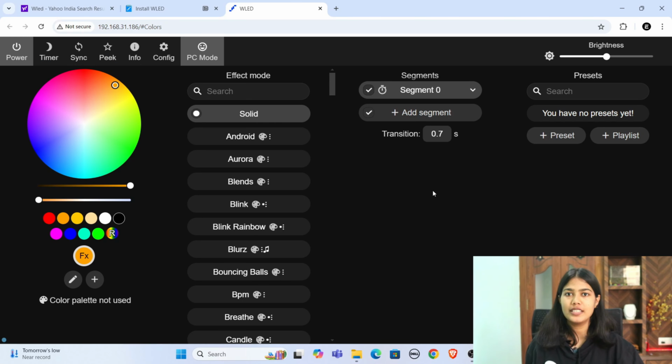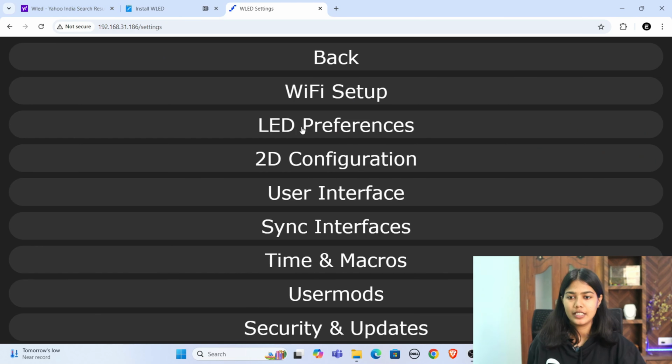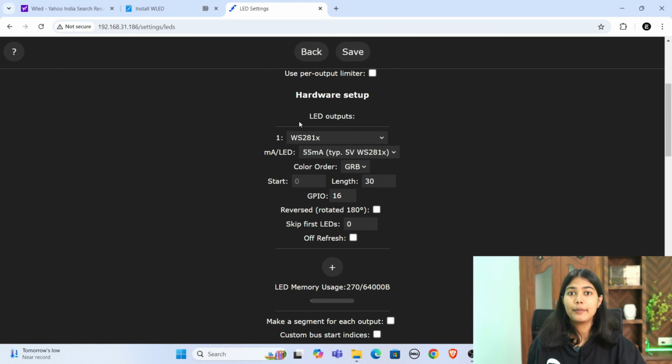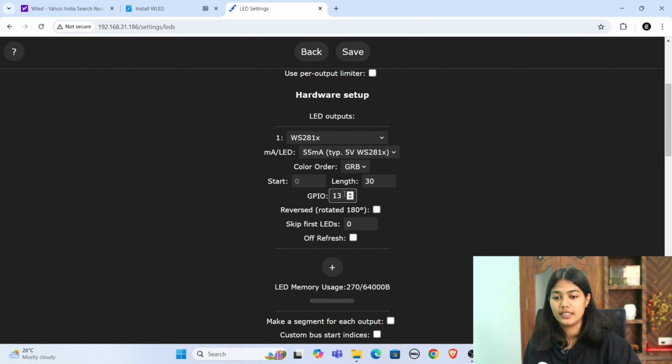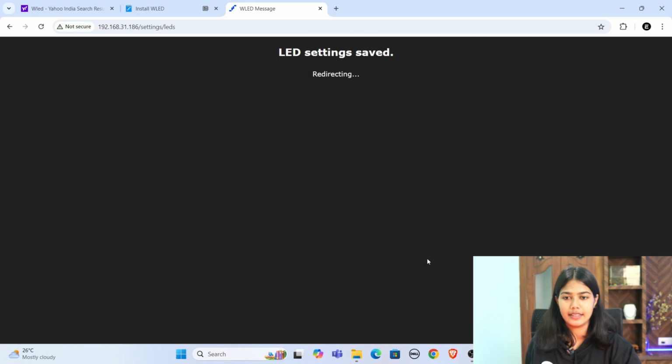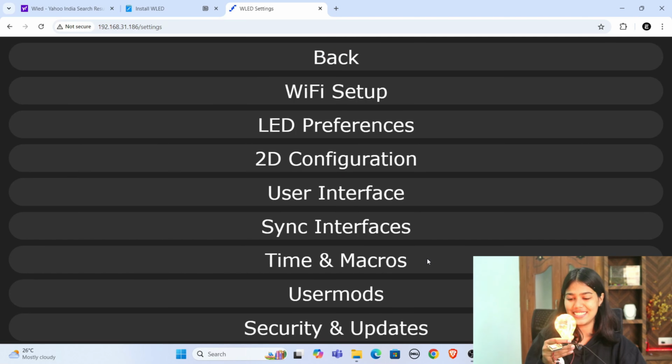Now come to this web page. Now here choose the config option. Go to LED preferences. Because I have chosen GPIO 13, so I'll change it here to GPIO 13. Okay, and you can change it to your own GPIO pin. Now once you have changed it, then click on enter. So as you can see, this LED is glowing.